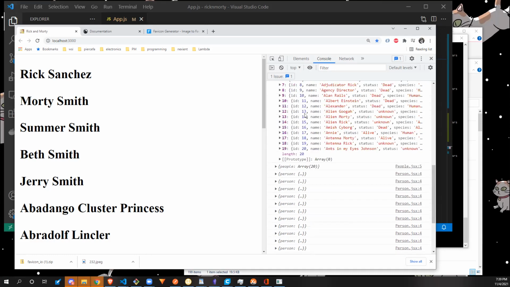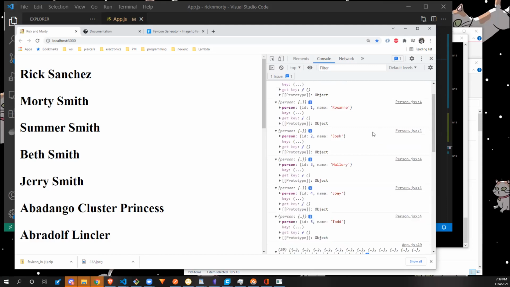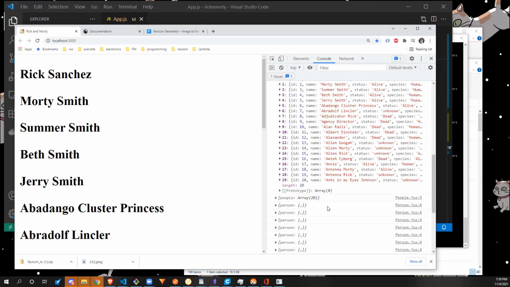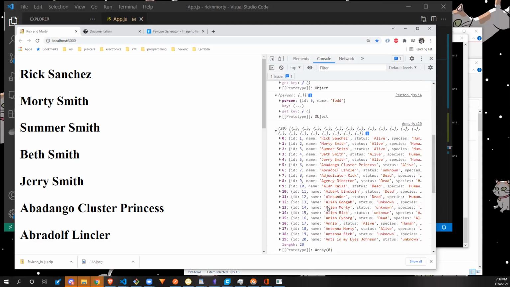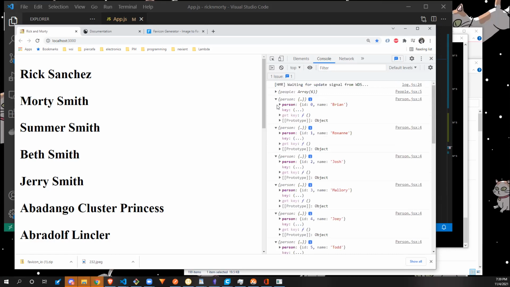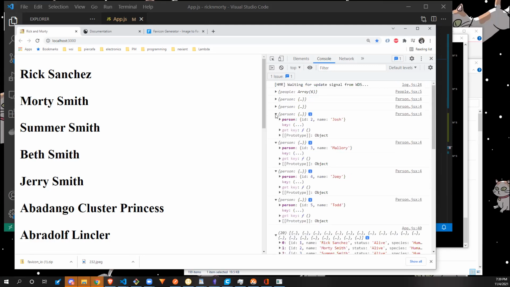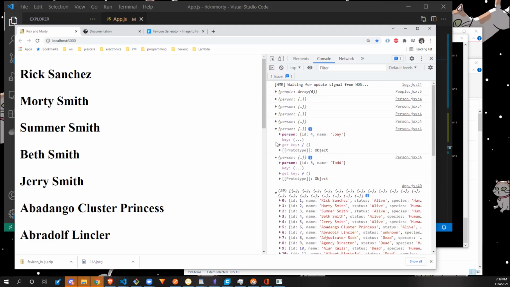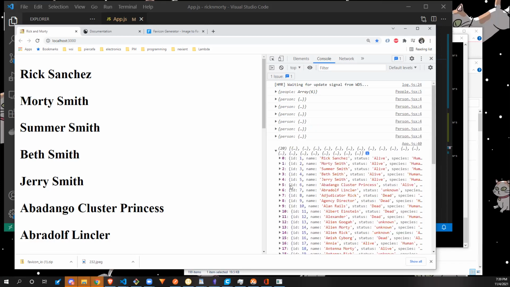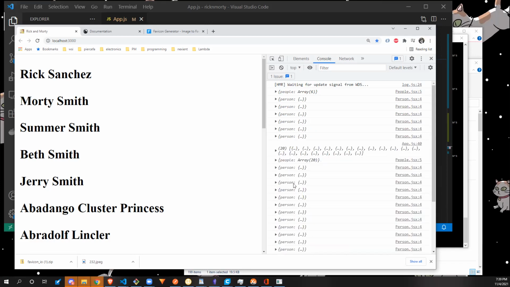The exact same way that it did it earlier with Brian, Roxanne, Josh, Mallory, Joey, and Todd. But we just overrode it, so that information is no longer there. The only reason why we know about it is because I have all these console logs everywhere. Gabe is probably shaking in his boots if he's watching this, but he's our Unit 4 instructor.